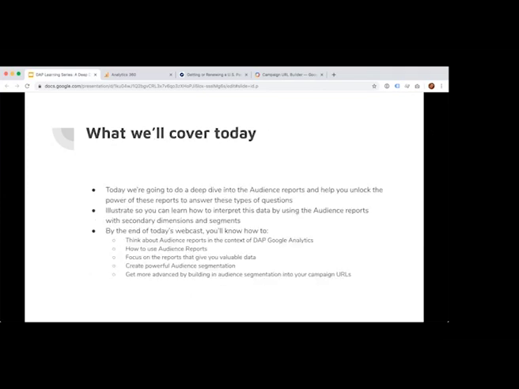So what we're going to cover today is a deep dive into the audience reports, and help you unlock the power of these reports to answer all of these questions. We're going to help illustrate so that you can learn how to interpret this data by using the audience reports with secondary dimensions and segments.